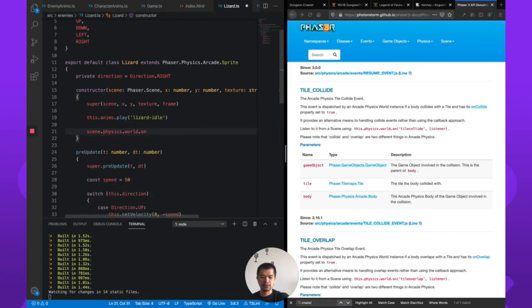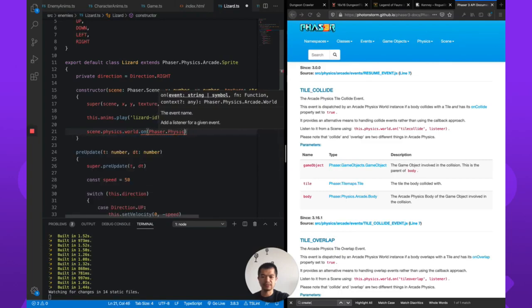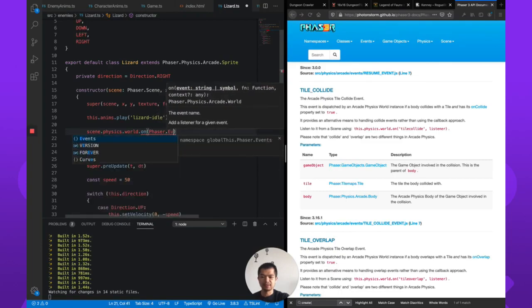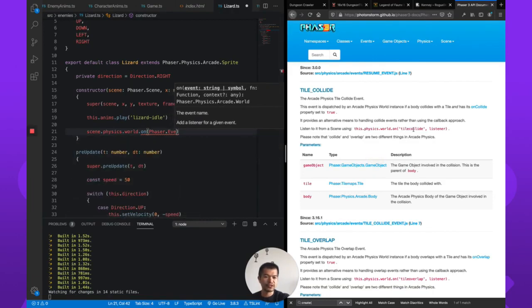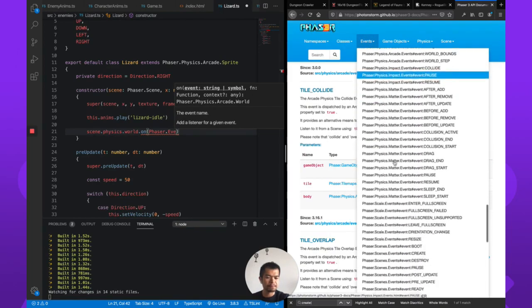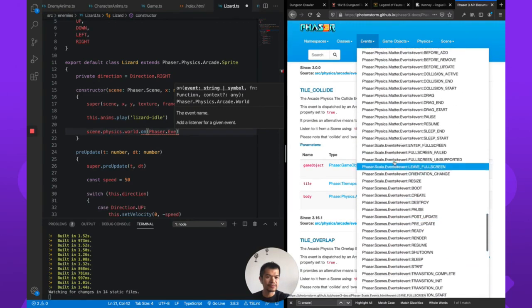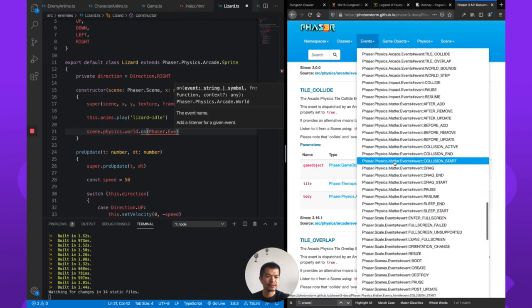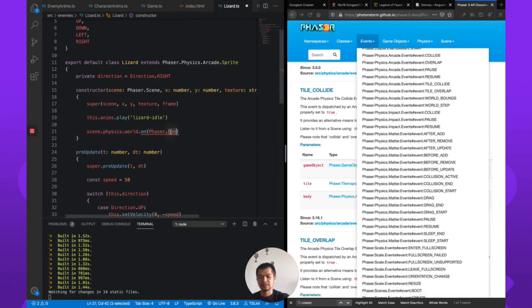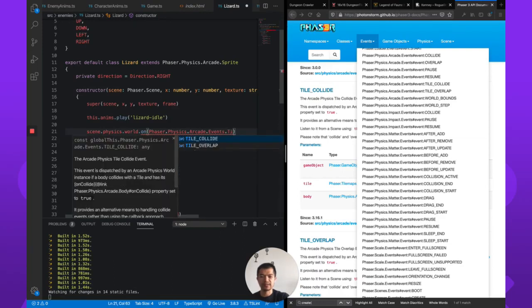Scene.physics.world.on, and it's going to be Phaser.physics, so Phaser.events, physics. No. You could just say tile collide, and maybe that's fine, but I do prefer to use the consts when possible. I missed it. Physics.arcade. Okay. Phaser.physics.arcade.events.tile collide.